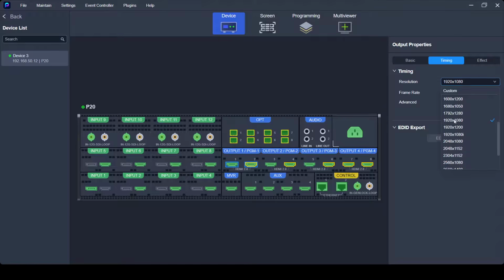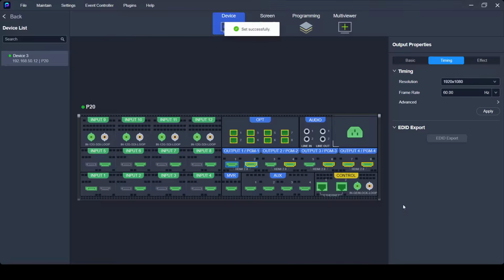So I'm going to do 1920 1080. I'm going to hit apply. Now I changed output 1 and 2, but watch what happened to output 3. This is now 1920 1080. So let me show you how these are tied together.